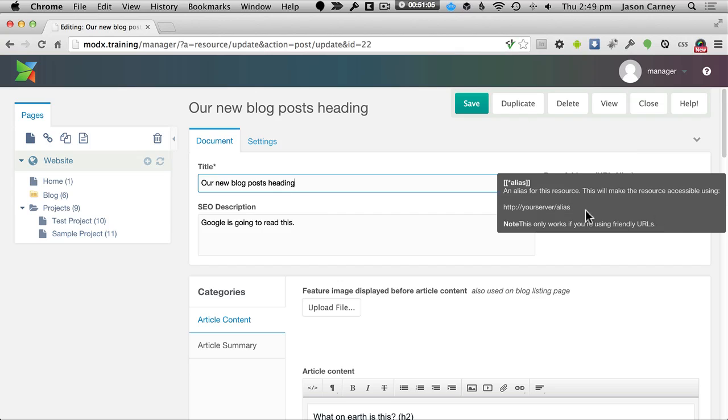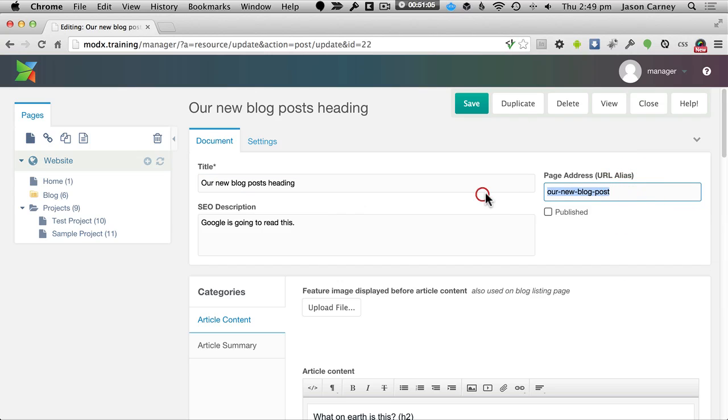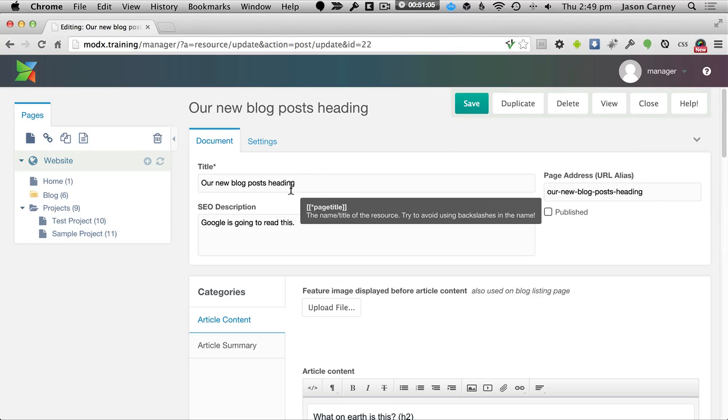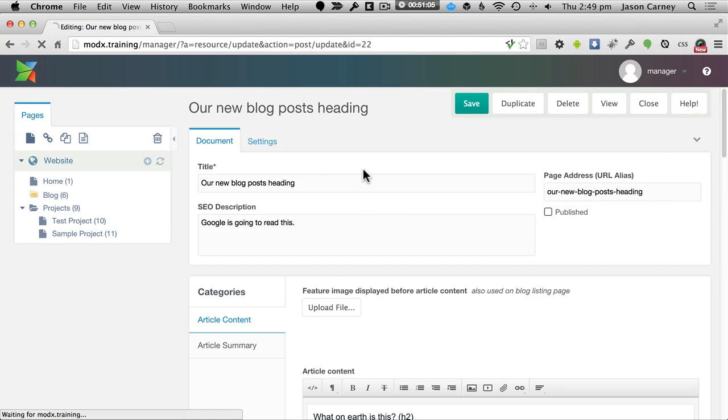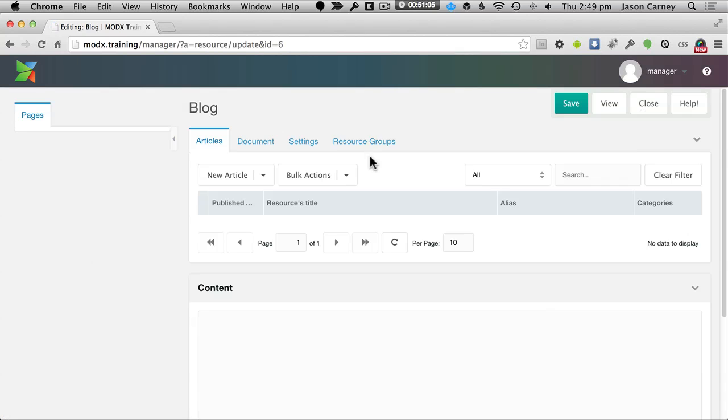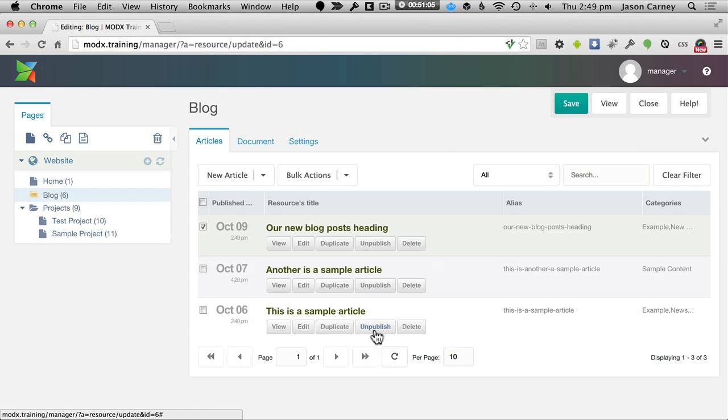Notice that when I save this, the alias won't change. So to force it to change, I'm just going to remove the alias, which will force the website to recreate the alias based on the new title. So there we've got our new alias, we have our new title. And if I close that, and hit publish, this is now available on our website.